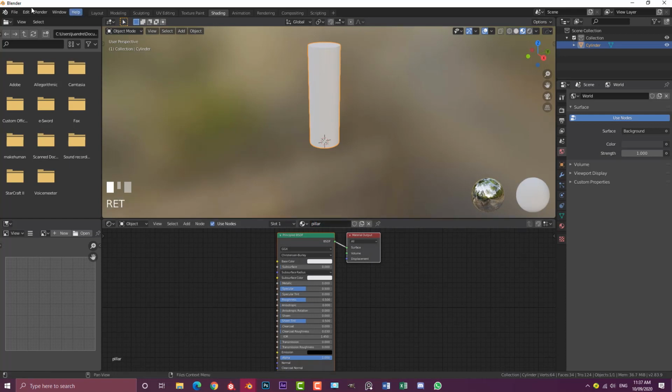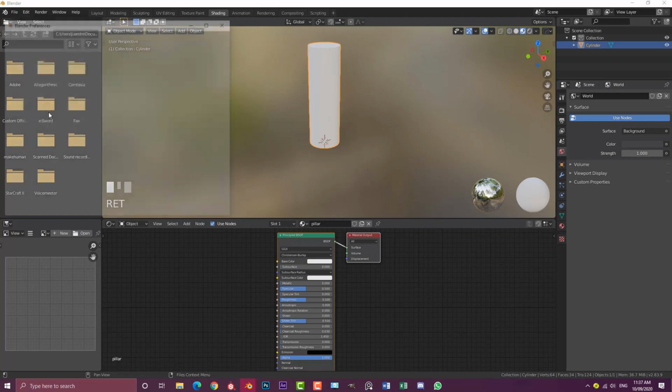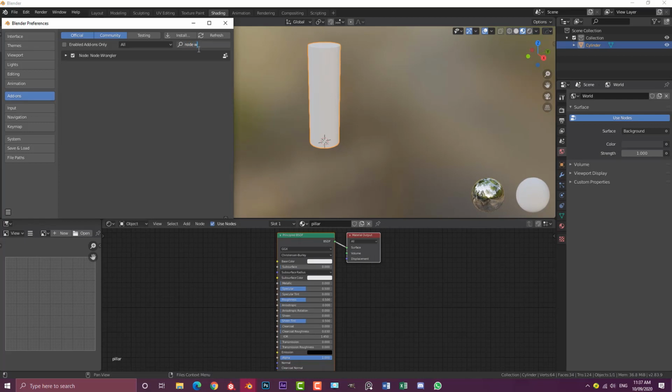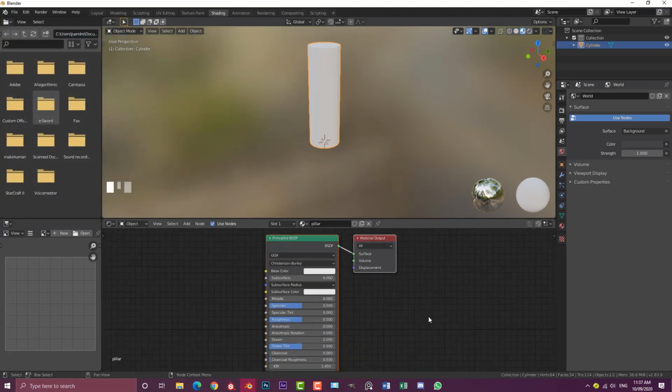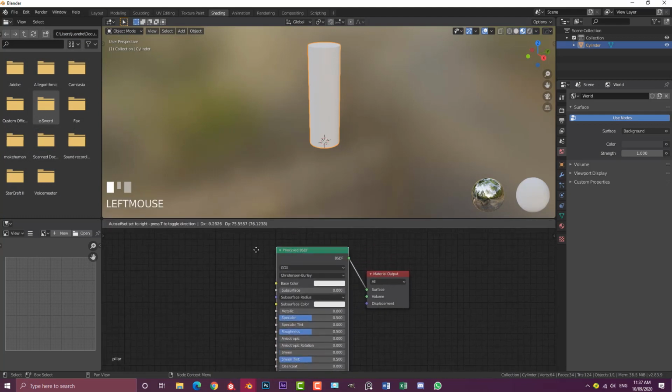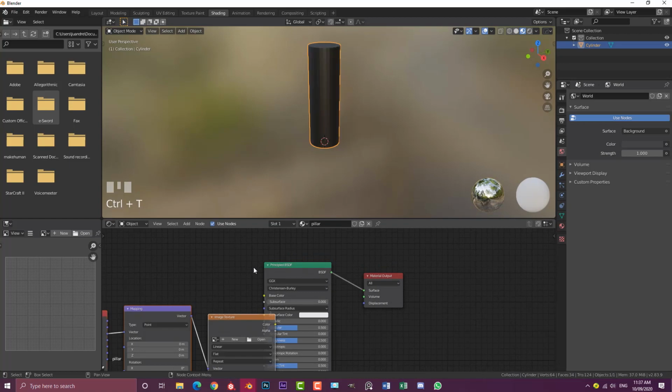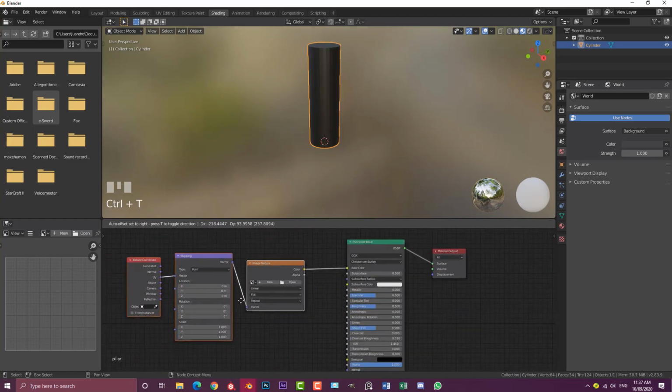And what we're going to do is just go to Edit. We're going to go to our Preferences, go over here to the add-ons, and we're going to type in Node Wrangler. Make sure Node Wrangler is enabled. So with Node Wrangler enabled, if we click on this Principled shader here, we have it selected. If we hit Control T, it's going to add in these three nodes for us here automatically.